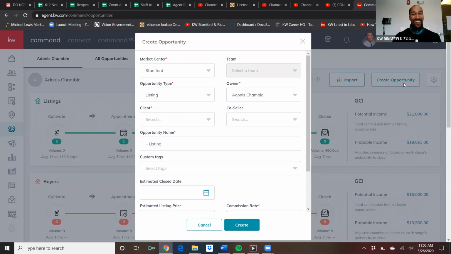So right here, we've already clicked on create an opportunity, and now we need to fill out everything that's in red. If you're from the Stanford office, Stanford's already selected for you. If you're from Richfield, the same will be true for that. So we have 4 different opportunity types, and this is one of the most important things that you have to get right away, because they won't let you change this in the future.